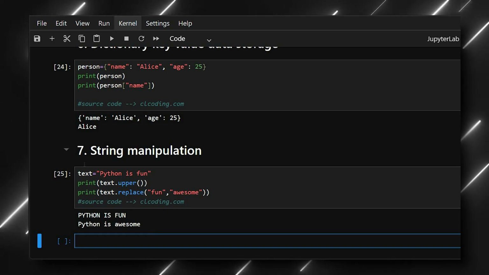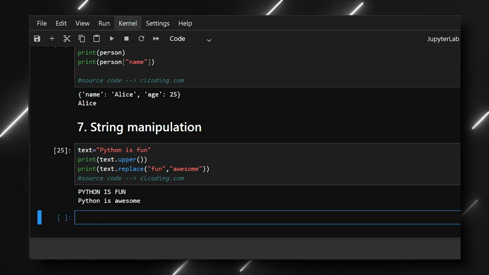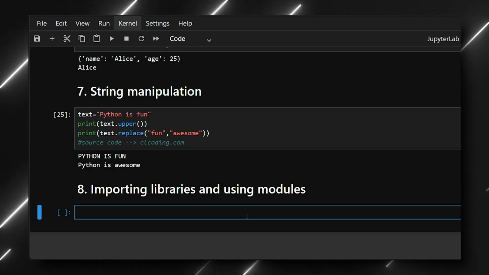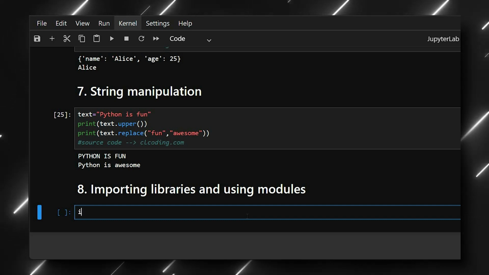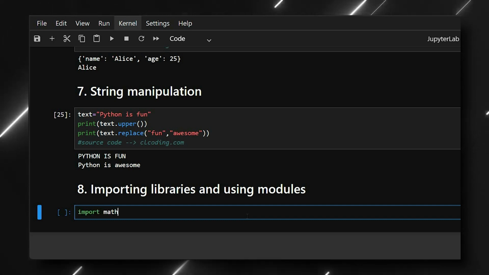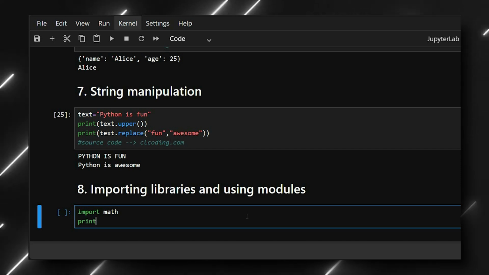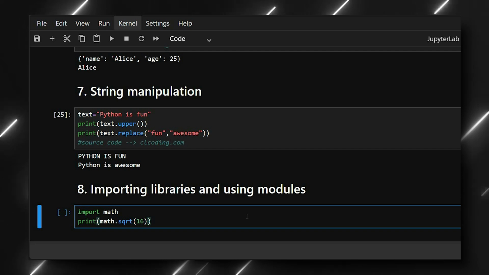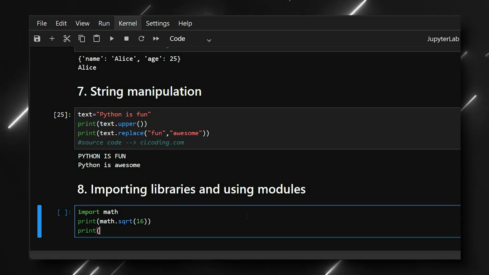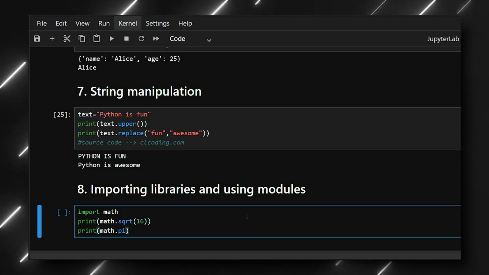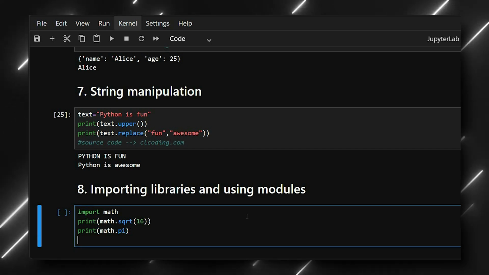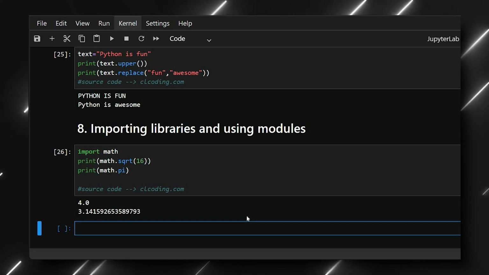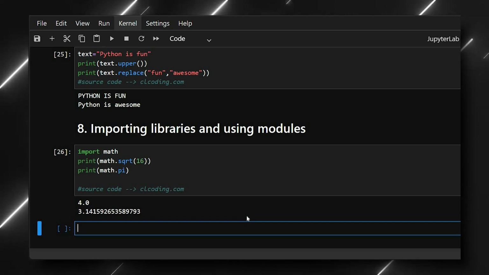And now the eighth one is importing libraries and using modules. Python has a huge variety of libraries in it. So we'll import a library. We are importing math, which will solve our maths problems. Here we are finding the square root of 16 and we'll print it. And similarly we are also finding the value of pi here. So let's see the output of this. Hence we can see the output. The square root of 16 is 4 and the value of pi is 3.14.